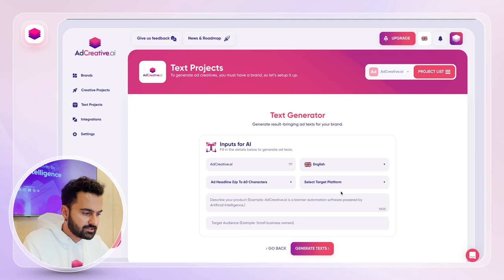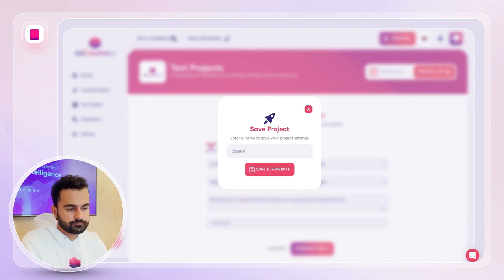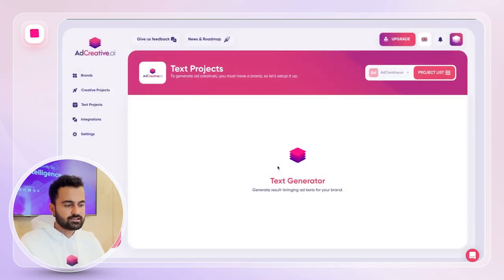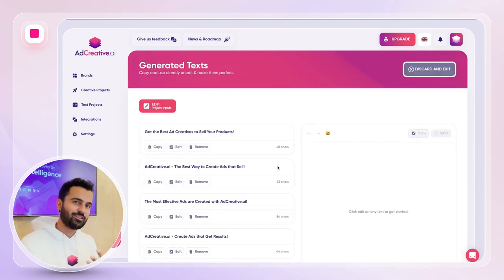I want headlines. Target audience platform is Google, and I'm going to be saying that adcreative.ai is a SaaS platform that allows you to generate ad creatives that sell. And target audience is advertisers, and that's all I need to do. I'm just going to say generate, and adcreative.ai using AI is going to be generating those texts for me, and they're going to be kind of ready to use. I may need some editing there.